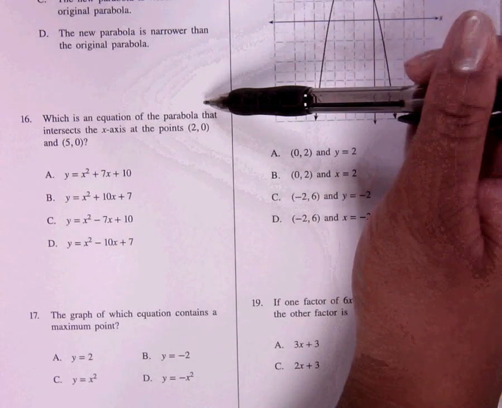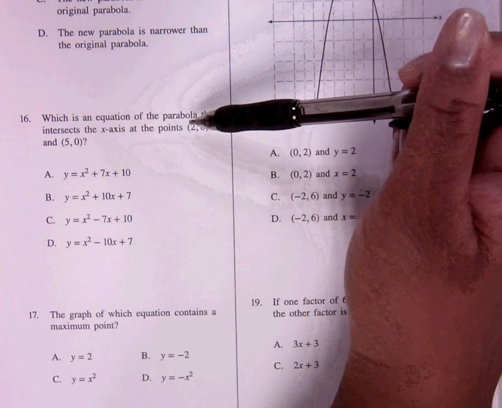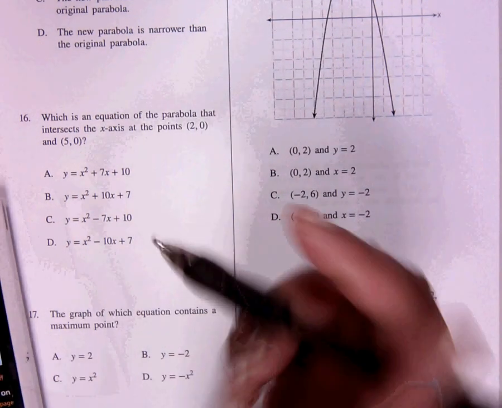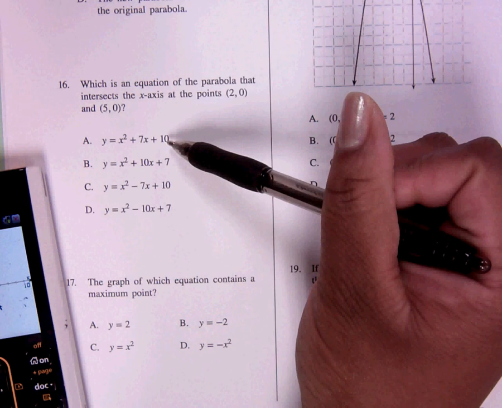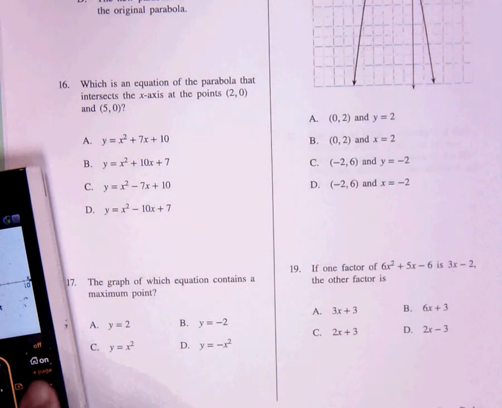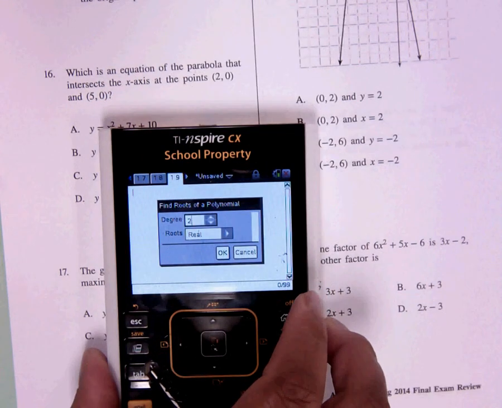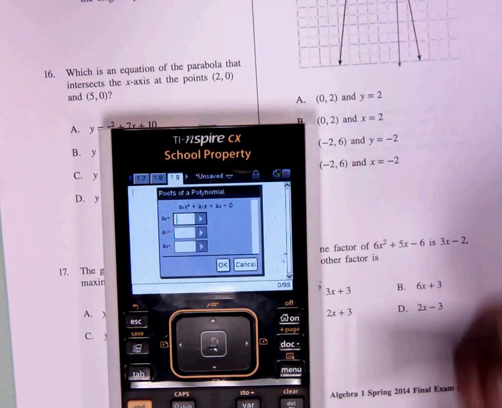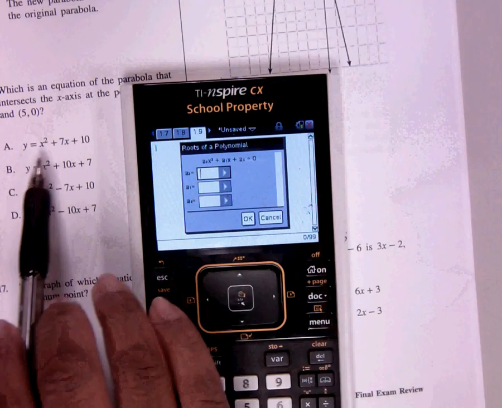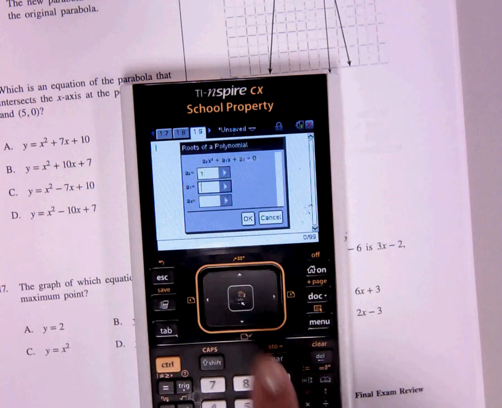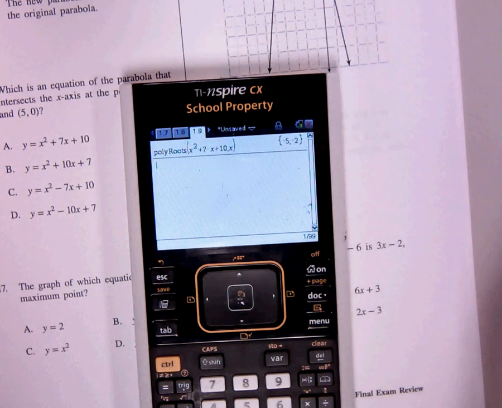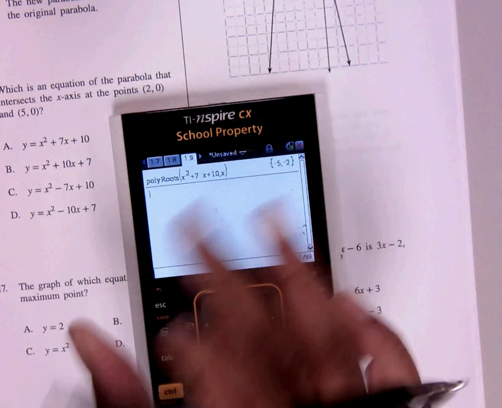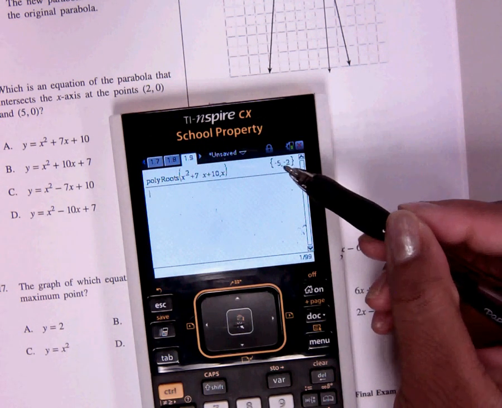Which is an equation of the parabola that intersects the x-axis at the points 2 and 5? So all you need to do, you can use menu 331. This is what you want here when you do menu 331, and type in the coefficients. So I'm going to type in 1, then 7, then 10, press enter, and it gives me -5 and -2. But this problem is asking for both positive 5 and positive 2, so it's not A.